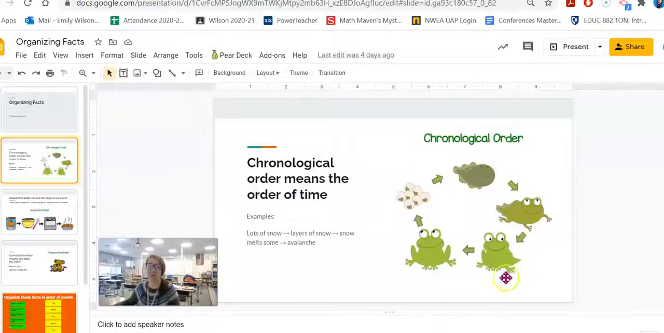So if you look in this picture here, we have chronological order. The frog starts as eggs, and it turns into a tadpole, and it starts to grow legs. It still has its tail a little bit, and it grows up, and then it happens again where that frog lays eggs. So some examples we might see is that if there's lots of snow, then there become layers of snow, then the snow melts some, and then there's an avalanche.